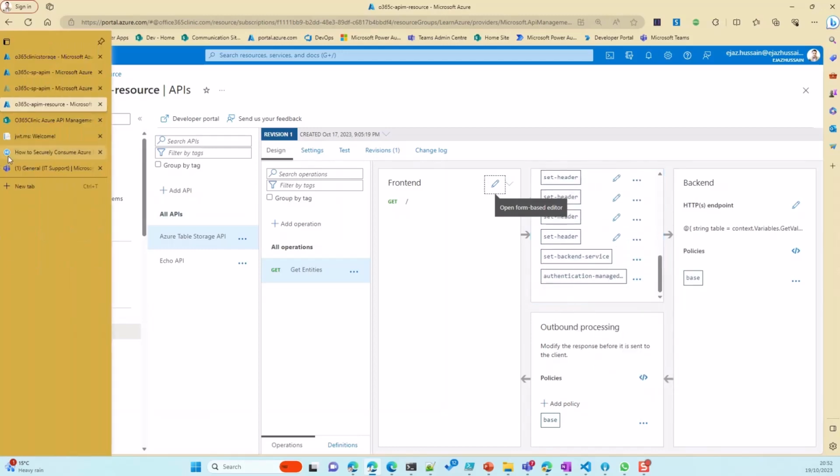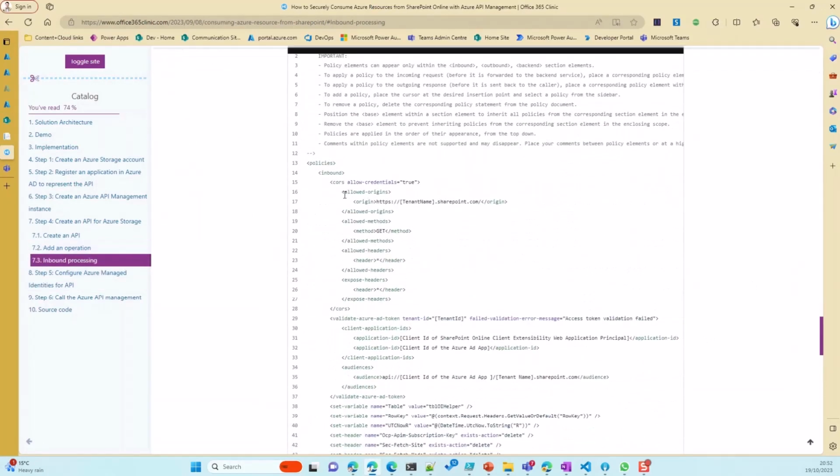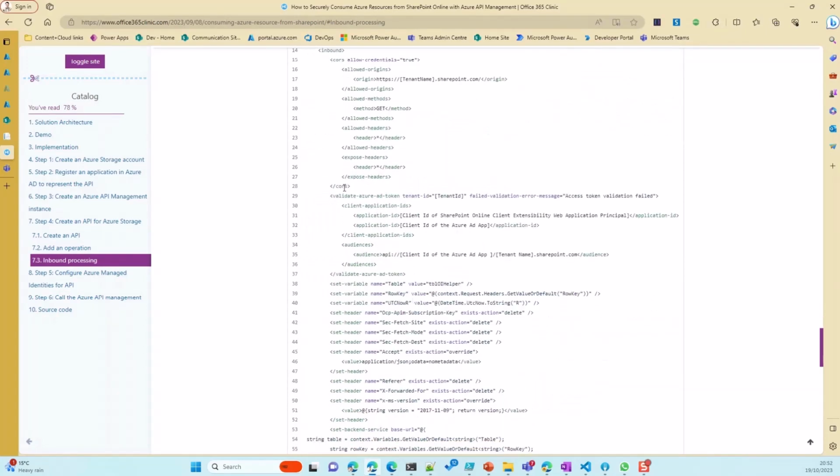Let me show you what it looks like without exposing my tenant details. Under CORS you define the origin, so make sure it's coming from your tenant. If you send a request from somewhere else, it won't allow you to process it. Then you have another Azure AD token validation policy. This is the tenant ID I'm expecting, and these are the two application IDs that will be part of that request. One is the SharePoint Online Client Extensibility Web Application Principal, the default one for SPFx. The second is the client ID we created.